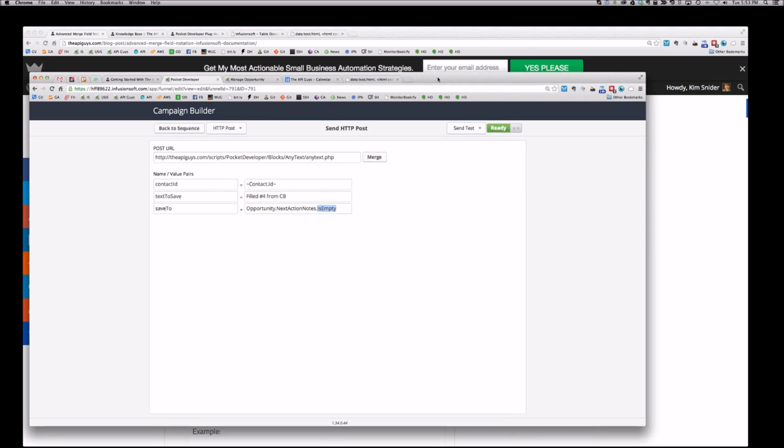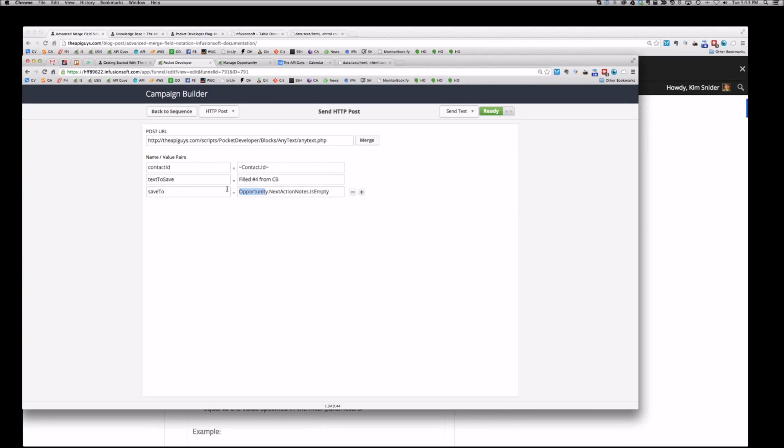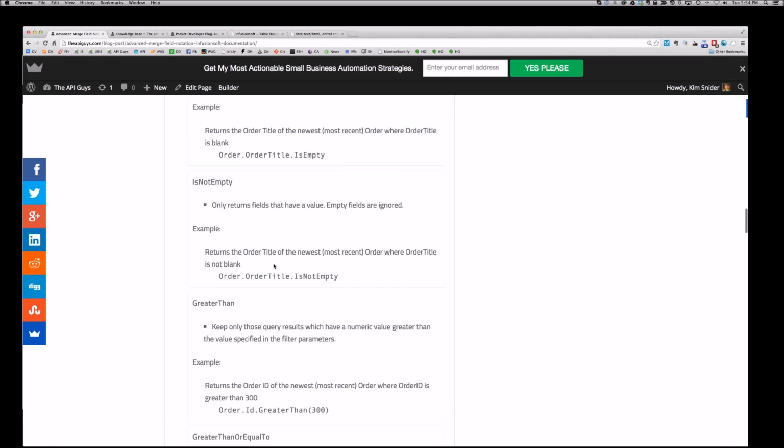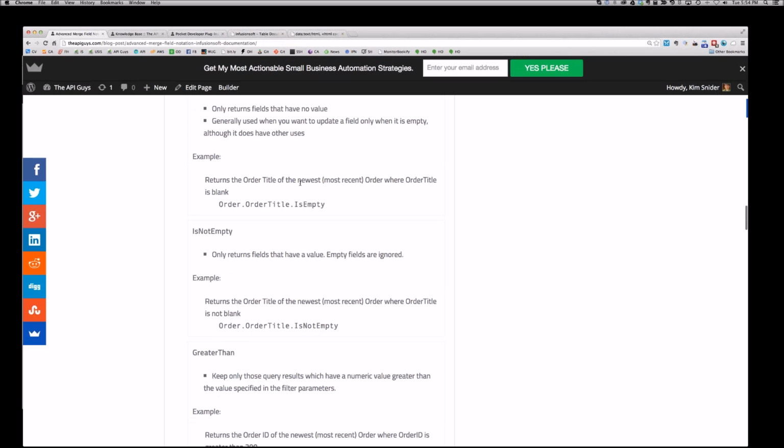To the action notes field, is that right? Yeah, to the action notes field, but let's just do something easier, because this is hard. So let's just do contact dot middle name is empty. All right, and I also want to read this too, because when I don't work with these all the time, I forget. So, returns the order title of the newest order where it is not blank. In this case, the reason he's using the opportunity field is because there are multiples, because we're looking for the one that's empty. But what I was actually thinking when we did this is that you could say only save this to a field if it is empty.